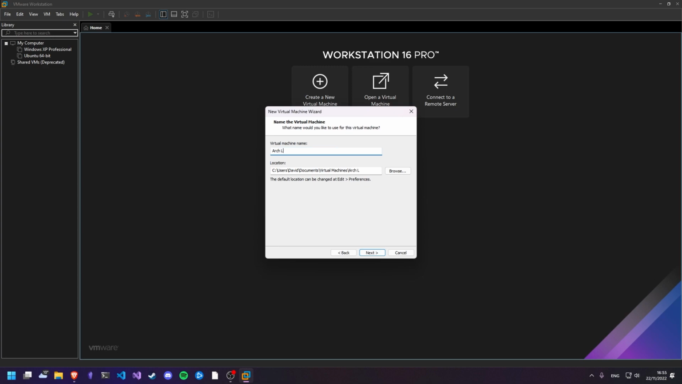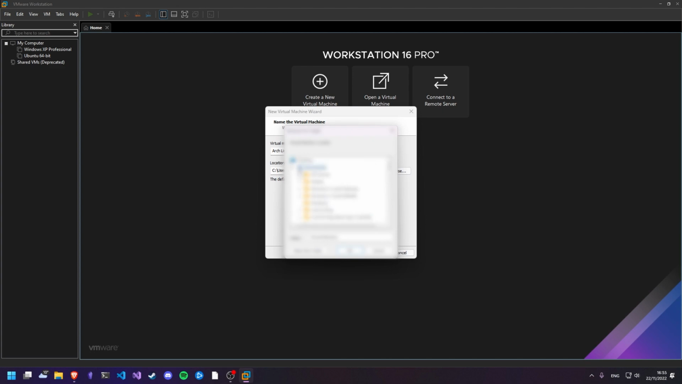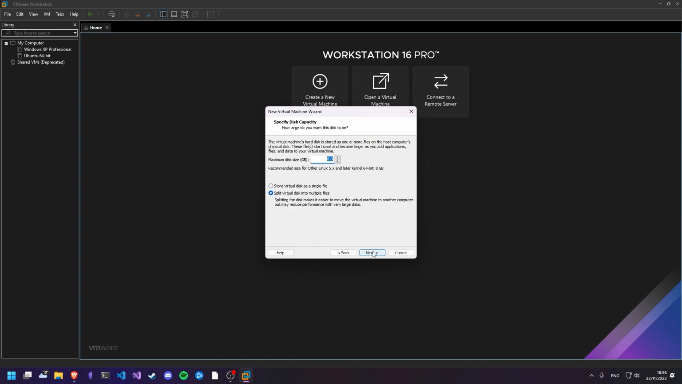And then just call it whatever you want. I'll call it that. And then I'll just store it under a different system, under a different disk, sorry. Why do I keep going to desktop? Under here, and then under here, we'll go to VMs. There we go. And then we just click next.